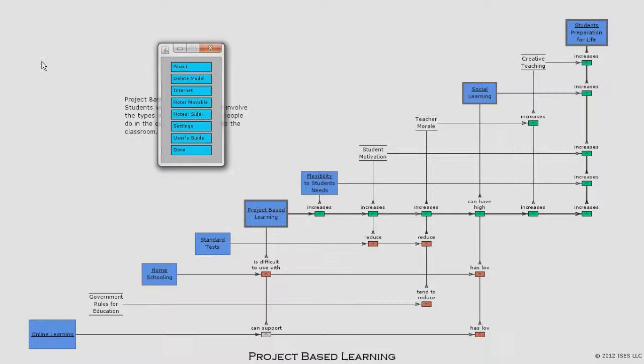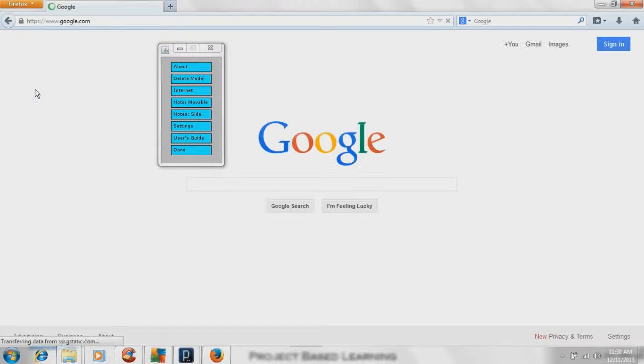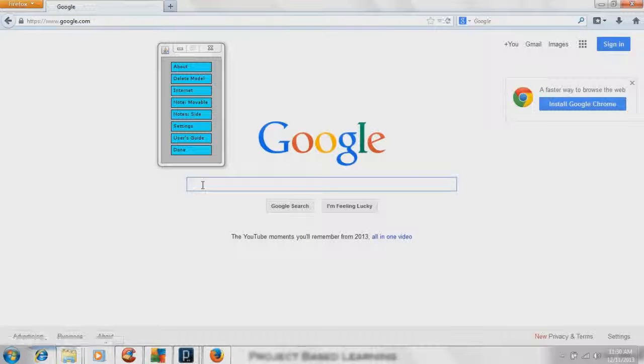The Internet button allows you to go to the Internet. It initially gives you some options for popular sites that have information. Of course, once you go there, you can go anywhere you want. You are on the Internet.